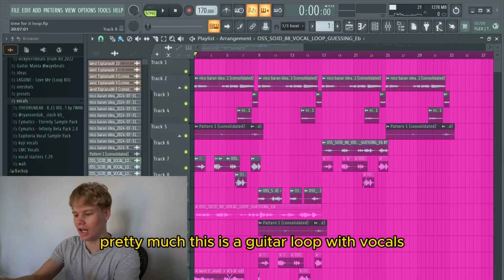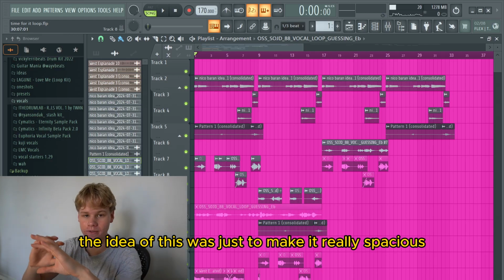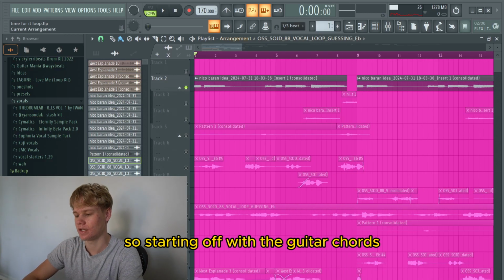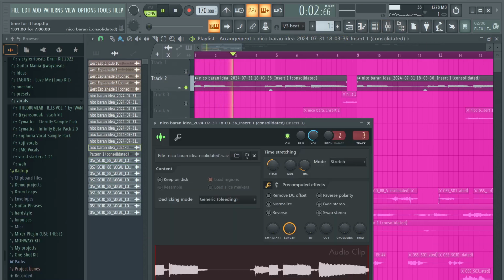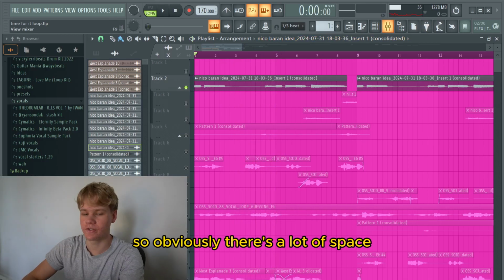Pretty much this is a guitar loop with vocals and a little synth thing. The idea of this was just to make it really spacious, have a different bounce than normal. So starting off with the guitar chords, these are what they sound like. So obviously there's a lot of space.